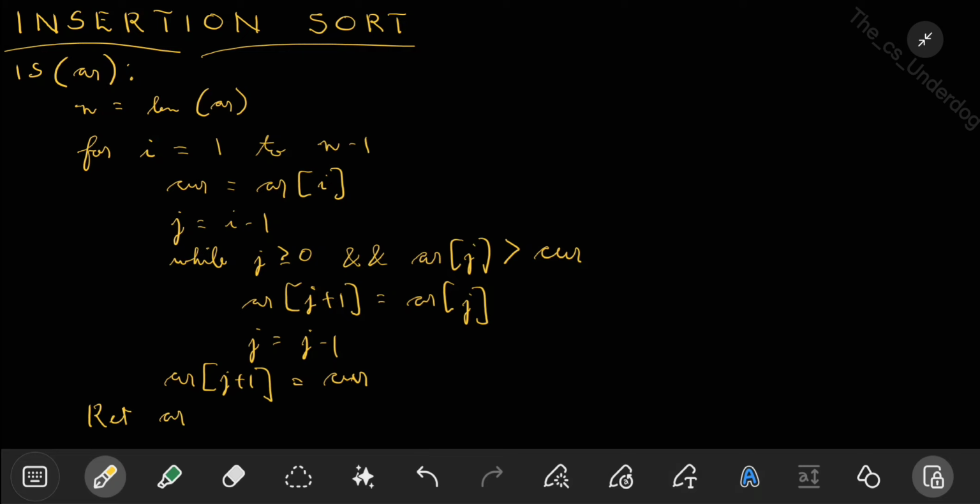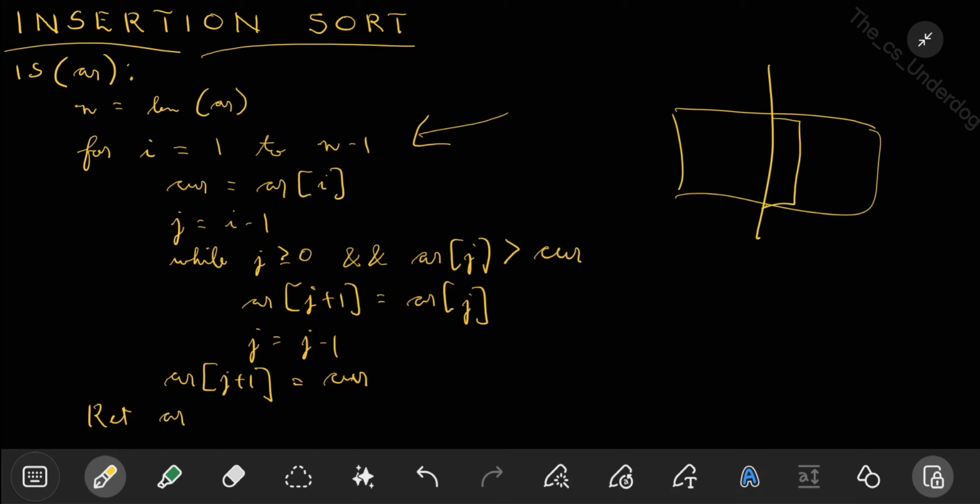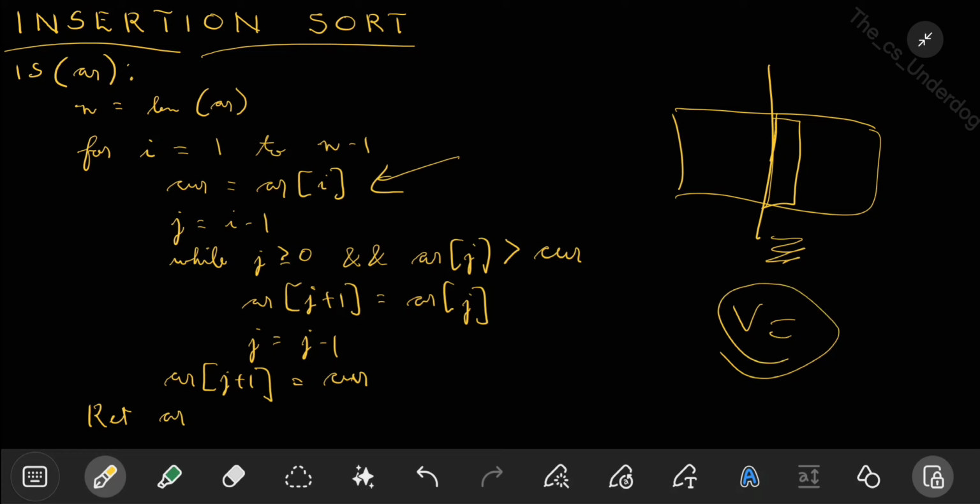So what is this algorithm doing? It initially has an initialization for the size of the array. Then it has an outer loop. What is this outer loop doing? It is selecting the base element, that is the first element in the unsorted part, to be considered. So in the first iteration it will be index 1, in the last iteration it will be index n minus 1. After that I'll have a current variable which will store the base element.